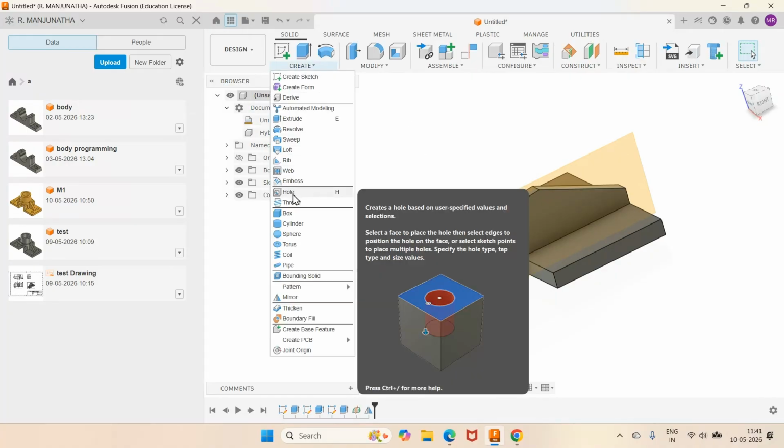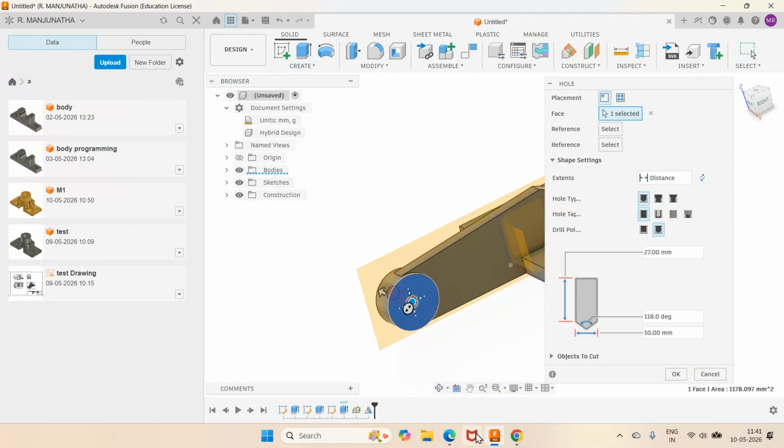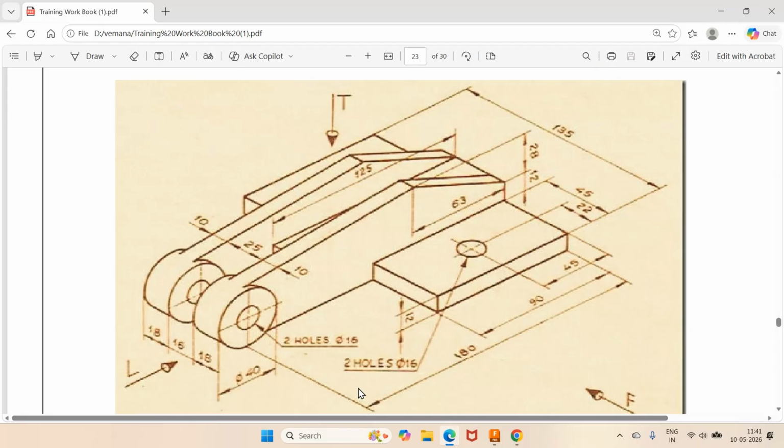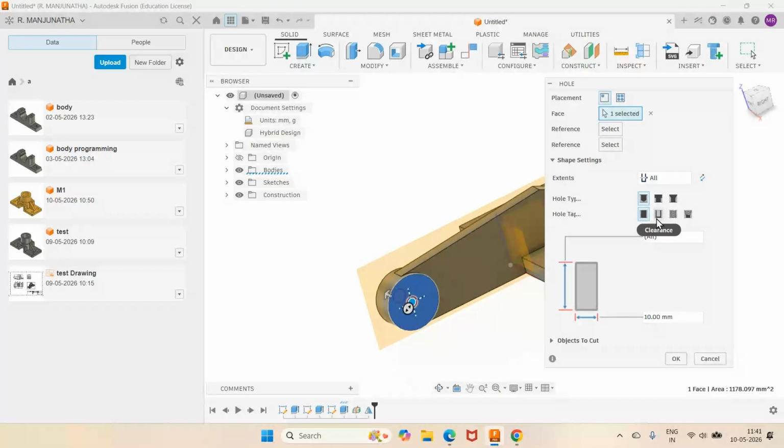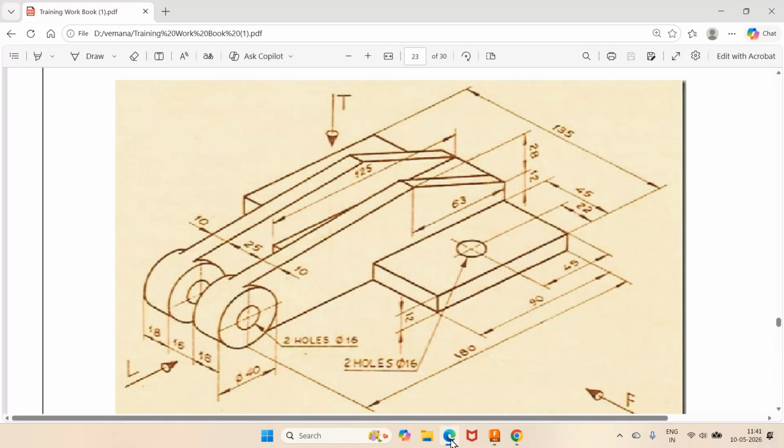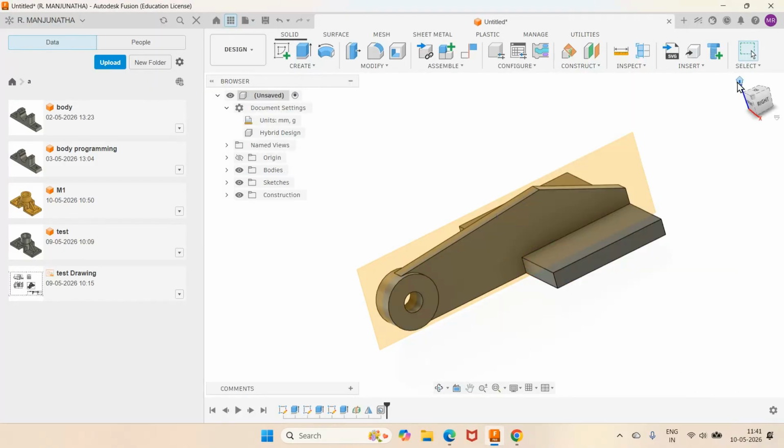I will click on this particular face of the hole. So what is the diameter of this? 15 mm. So I will go for distance. I will go for through all. Then I want to take the diameter as 15 and it is concentric to this circle. Okay. This is diameter 15. Then I will click on OK now. So the entire thing has been constructed.